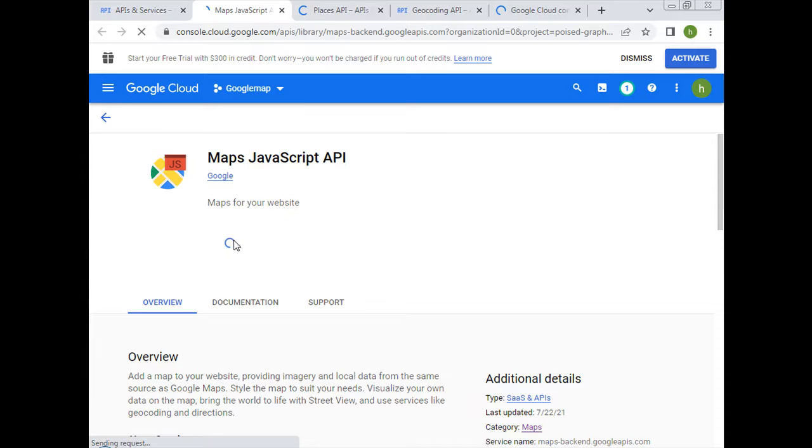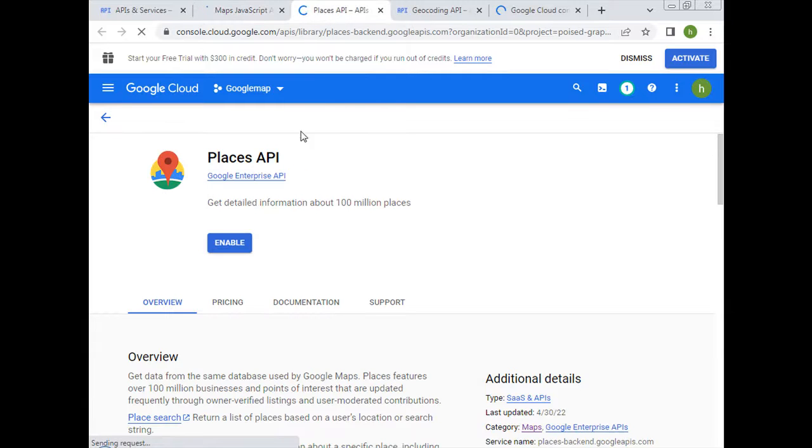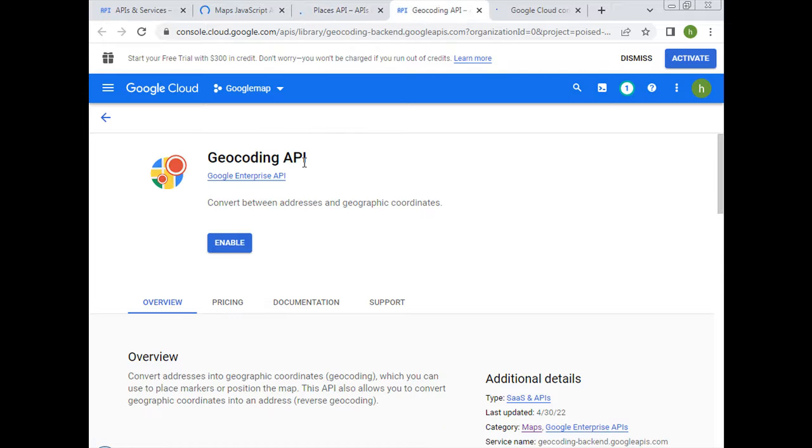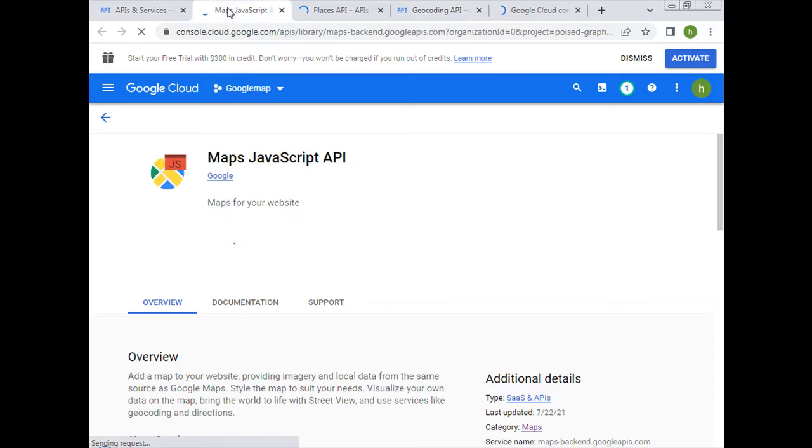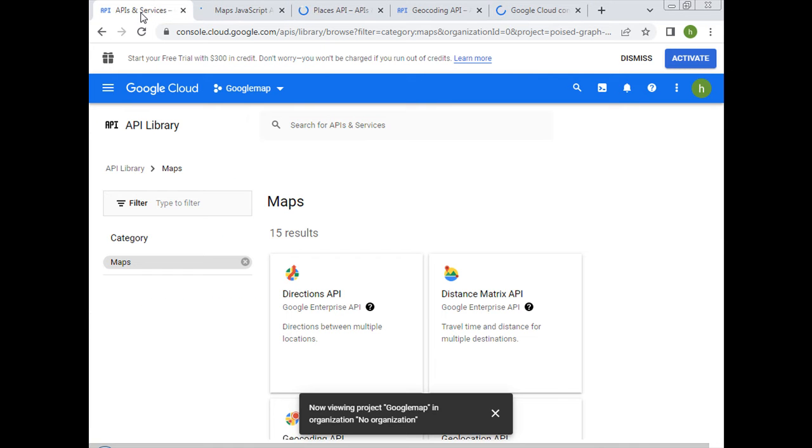You can click on enable, go ahead inside the Place API and you can click on enable, and you can link and connect this API with your Google Map project. And for the third one, I've got the geocoding API. You can click on enable and then you can see it will appear inside our project.